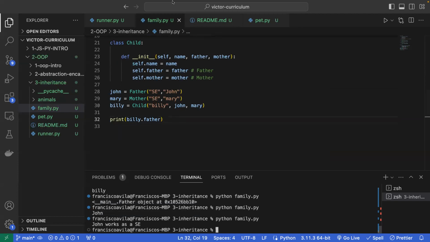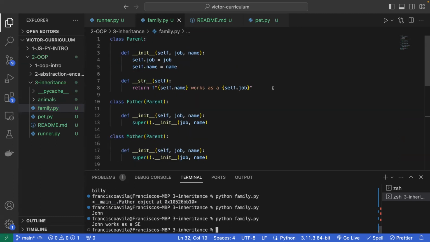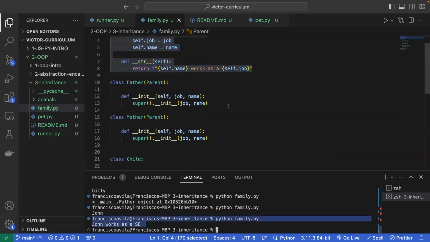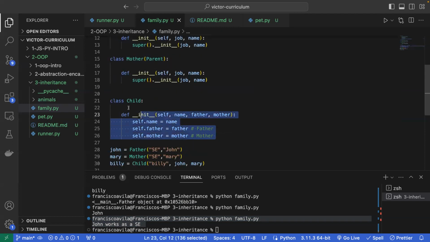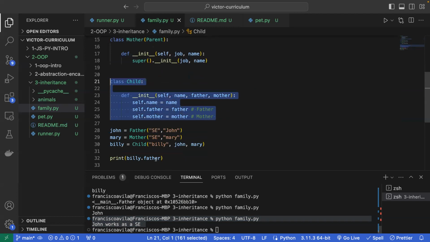And when I run it, we get the dunder string method coming all the way from the parent class, saying John works as an SE, right? It wasn't specified in the child of the parent class, which is father, because it just used inheritance. It was able to utilize inheritance to grab this dunder method, and then utilizing composition, I still have that method available. So when I call billy.father, it's able to trigger that dunder method. Kind of like a daisy chain, just trickled all the way down. Does that answer your question, Sean? Yep, thank you. Of course.